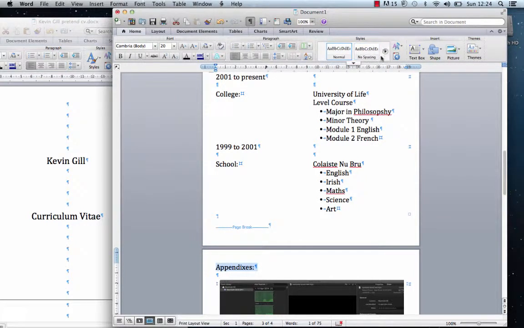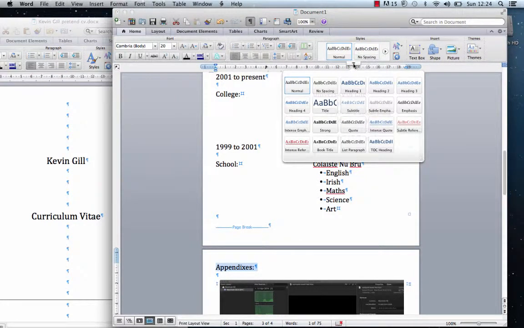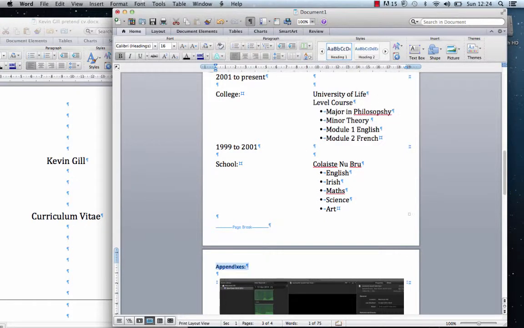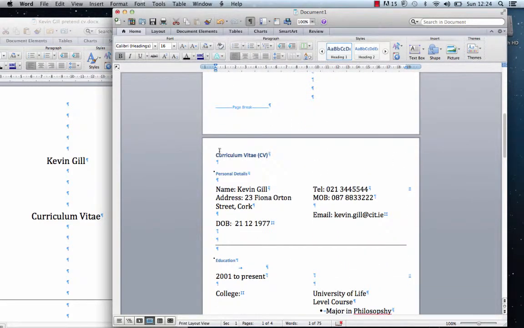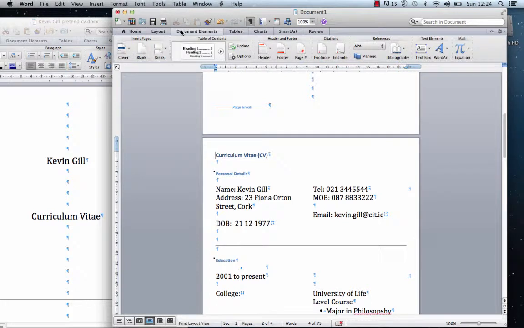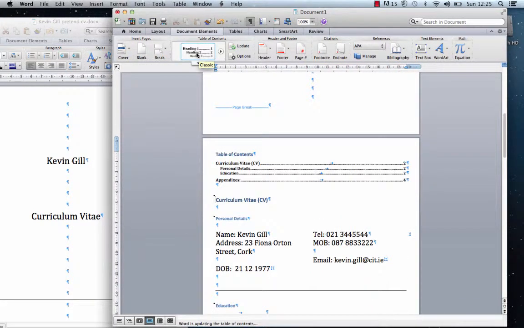Appendix, I'm just going to do heading 1 for that. And then I come back up to the top. And just before the curriculum vitae, I do an insertion point. And now I go to my document elements page and see heading 1, heading 2. If I click here, it gives me a table of contents, and it's that easy.